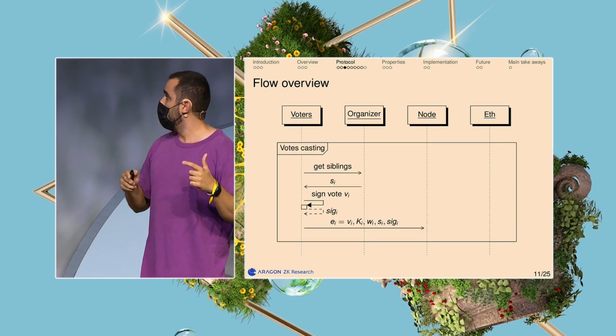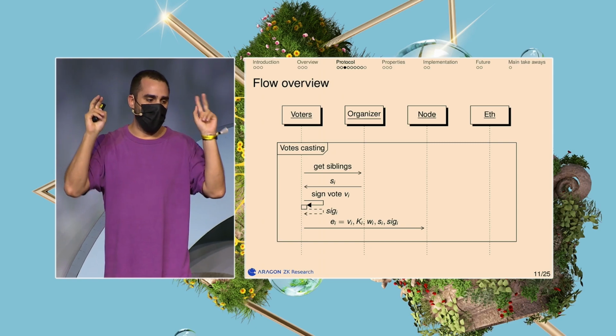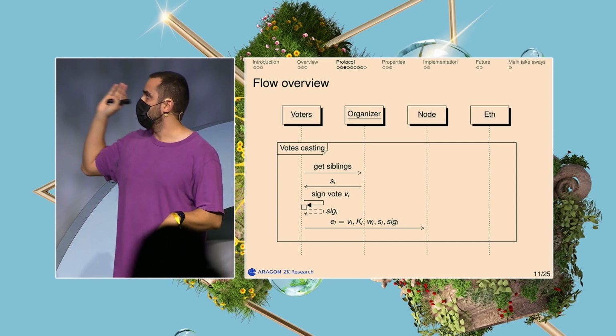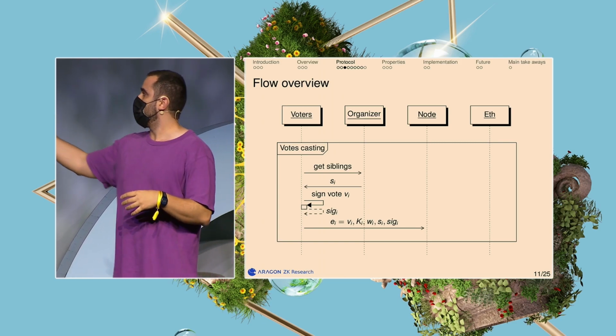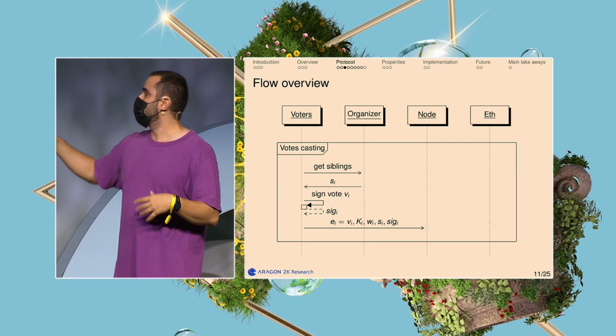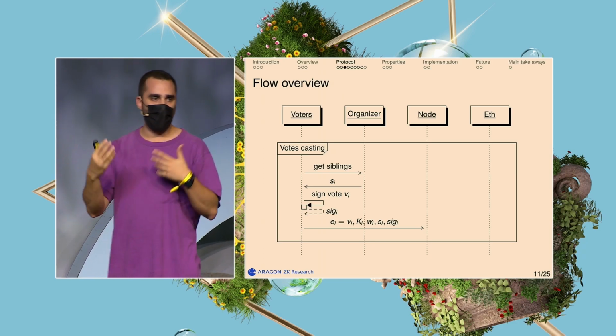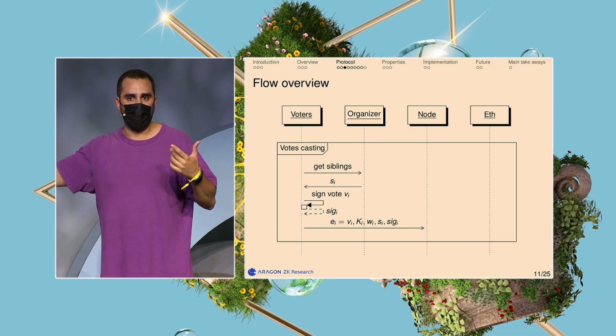Then, once the process has been created, we enter the vote casting phase. The idea here is that the voters first get the siblings. The siblings are like the Merkle proof. Then they sign their vote option, and they send the vote plus the public key, the weight, the census proof, and the signature to the OVOTE node.